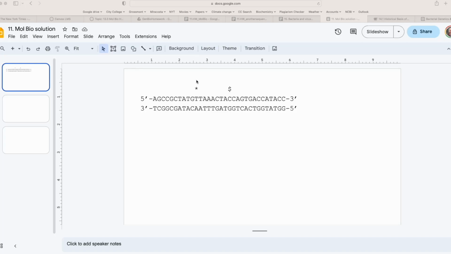All right, here's the basic problem. You're given a DNA molecule, a double-stranded DNA molecule, and you're asked to identify the RNA that would result from the transcription of this molecule, and then asked to identify the protein, the polypeptide, that would result from the translation of that mRNA. Importantly, the problem tells you that the lower strand is the template strand. That is the strand that will act as a template for the transcription of RNA.